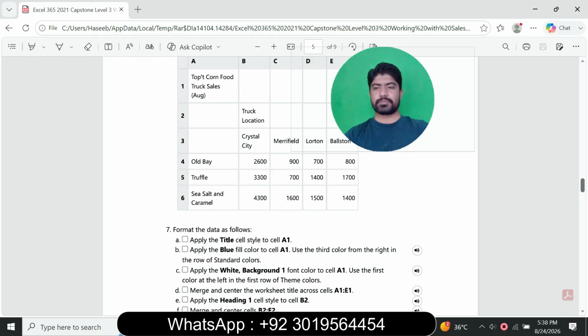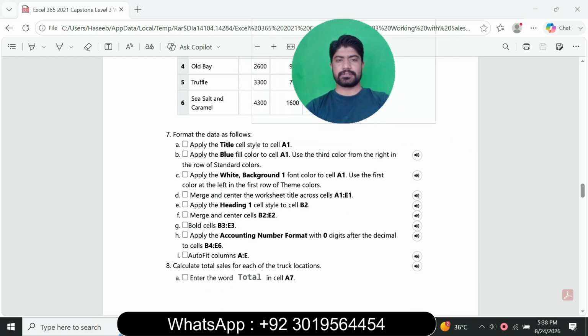So question number 6 is complete, and we move to question number 7. So question number 7 is format the data as follows.